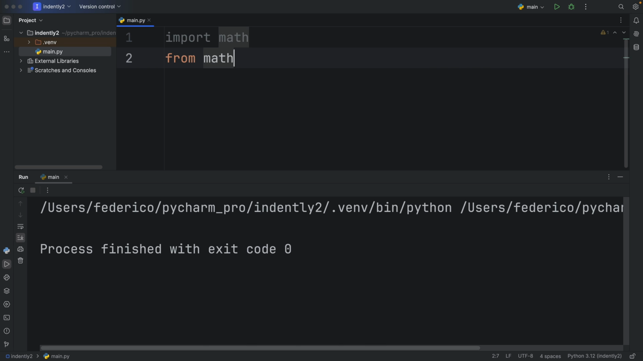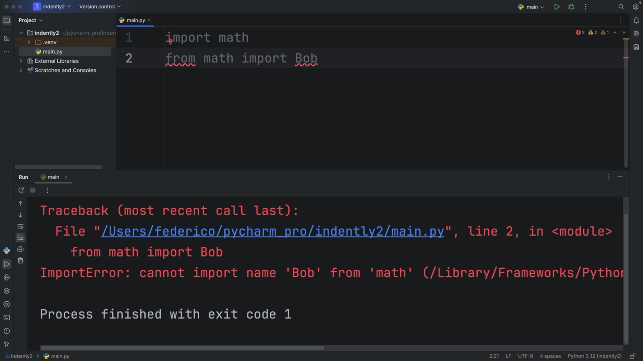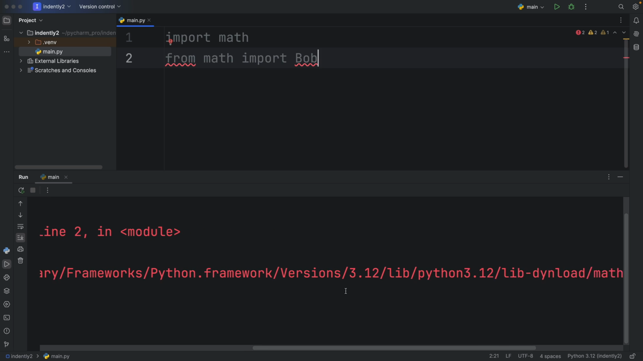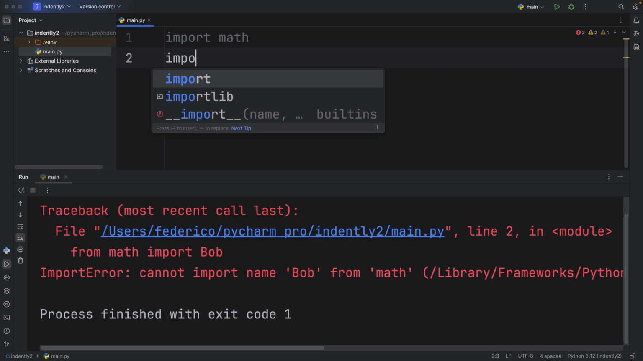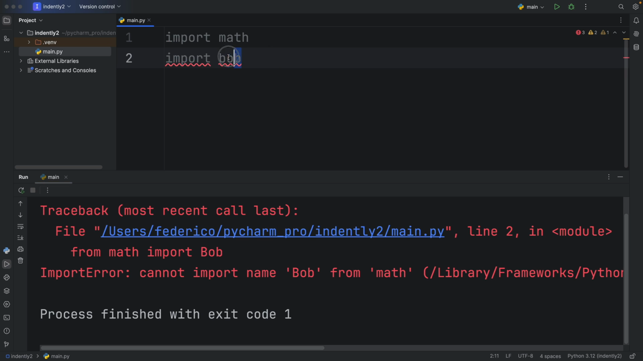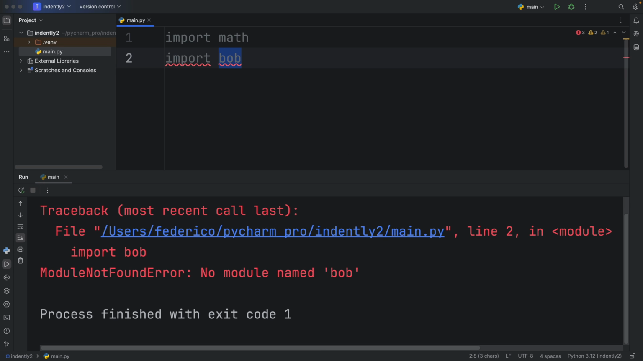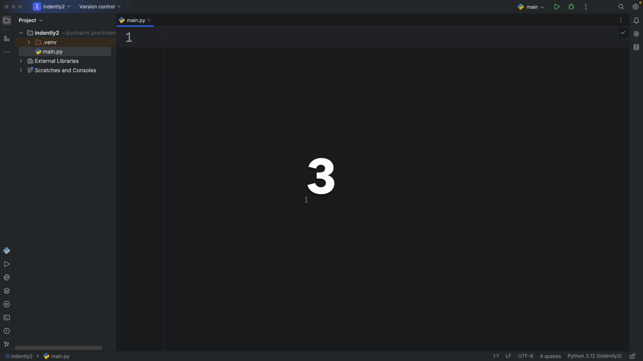But if we were to type in from math import Bob, we're going to end up with an ImportError that we cannot import name Bob from the path of that math module. So anytime you try to import and something goes wrong, you're going to encounter an ImportError. Otherwise, if you were to import Bob directly, this module does not exist anywhere. So what we're going to get is a ModuleNotFoundError because it does not exist anywhere in our project. The reason I put these two together is because a ModuleNotFoundError is just a kind of ImportError.